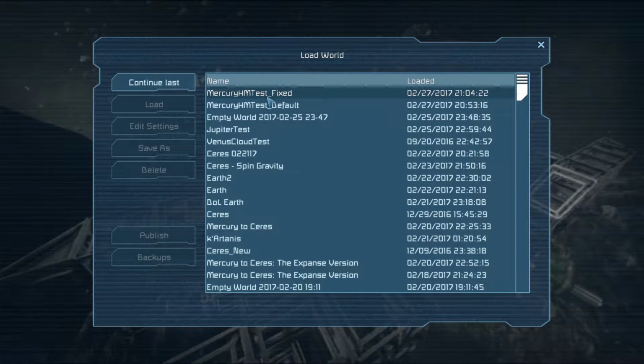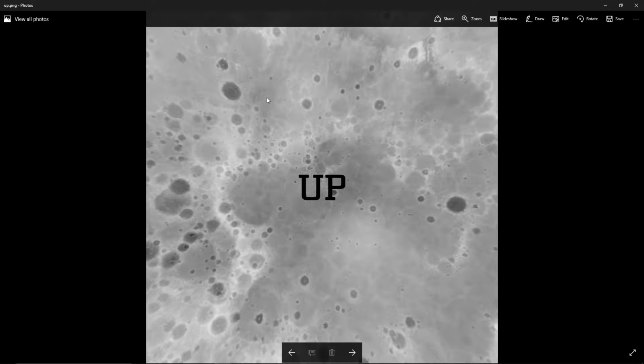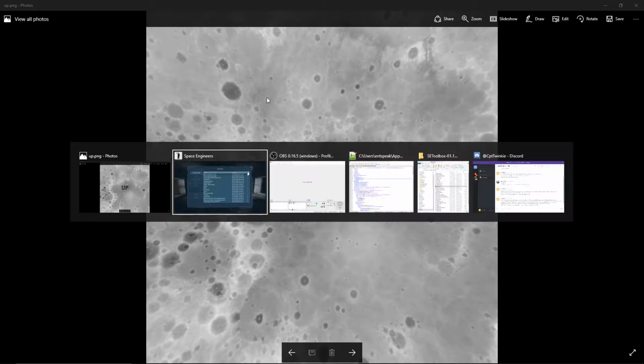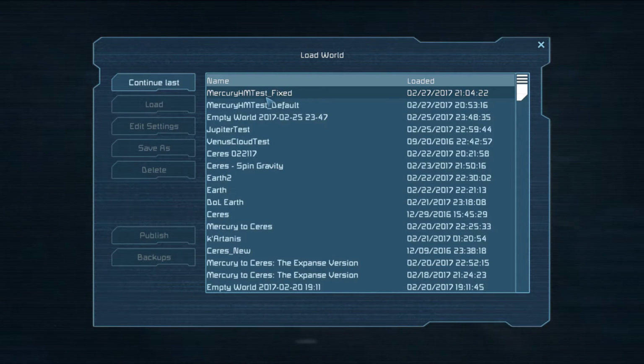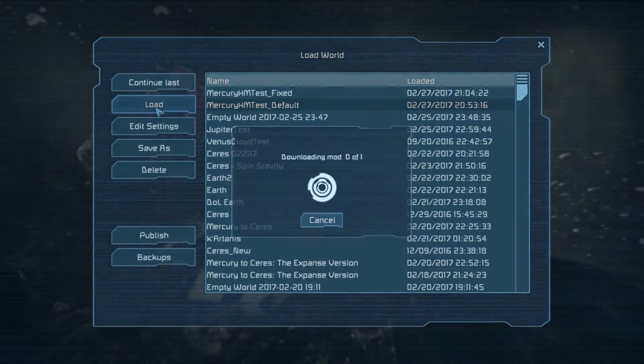So, let me start by showing you what. This is the up tile for my planet Mercury. I've added the word "up" to the height map. I've done that for all six so you can see where each tile sits. And we can get a really good indicator of the issue. So, going into the world, we will go to the default first and load this.